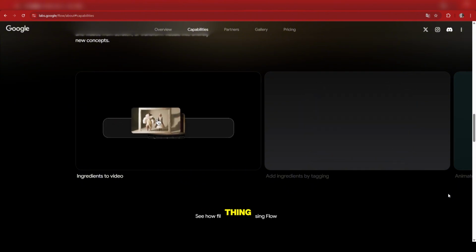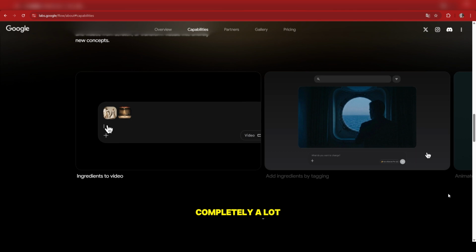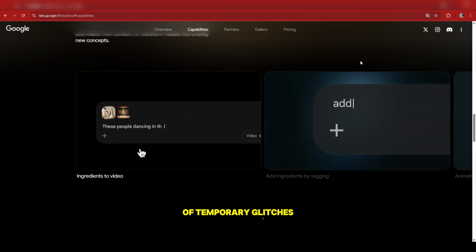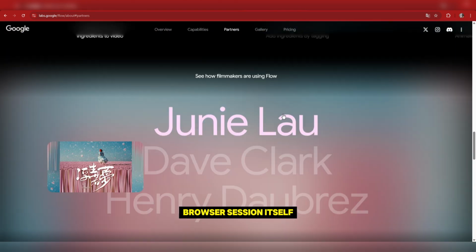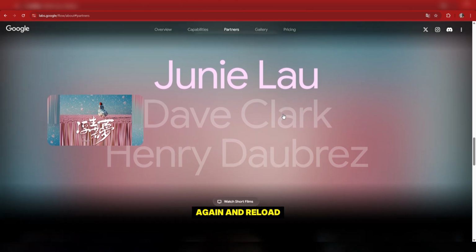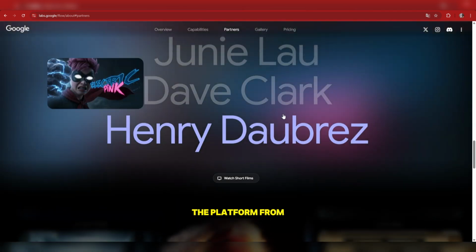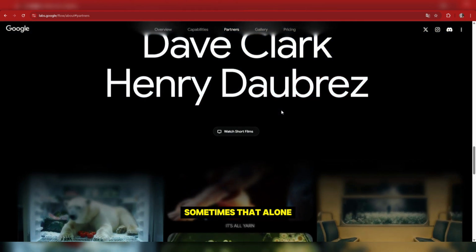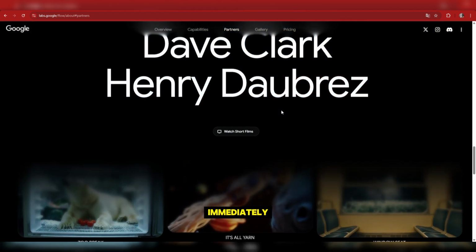Now, the second thing, refresh the page completely. A lot of temporary glitches come from the browser session itself. Close the tab, open it again and reload the platform from scratch. Sometimes that alone fixes the issue immediately.